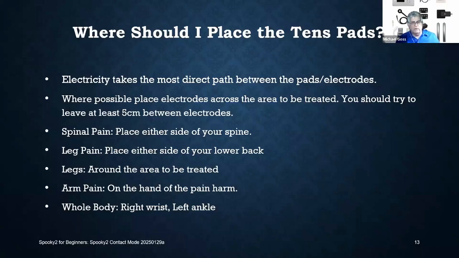So some of those examples here of spinal pain, you can place on either side of your spine because it will go deep enough to get your spine, because your spine's fairly shallow compared to your liver, for instance. Leg pain, they'd like it on your lower back, depending on the type of pain it is. I've used it. I had a skin infection in my lower leg, and I used contact mode for that. I was doing it on either side of my calf, as I remember, to try to get rid of that.